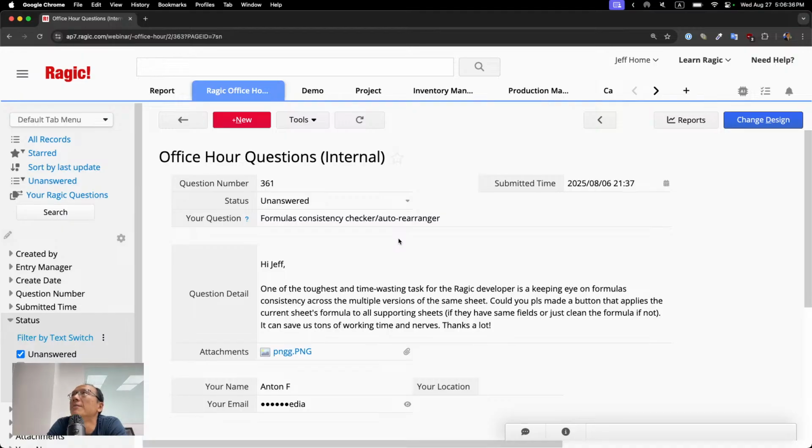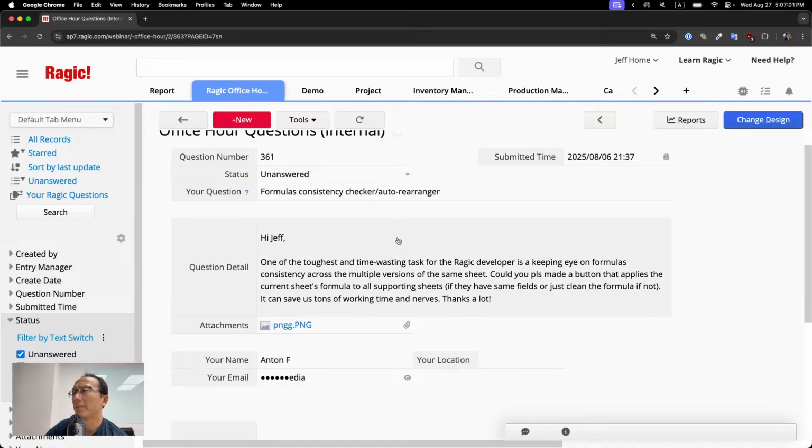Yeah, that could be quite a bit of work if you have a lot of versions. Could you please make a button that applies the current sheet formula to all supporting sheets if they have the same fields, or just clean the formula if not? It can save us tons of working time and nerves. Thanks a lot. Okay, first of all, is this even possible?